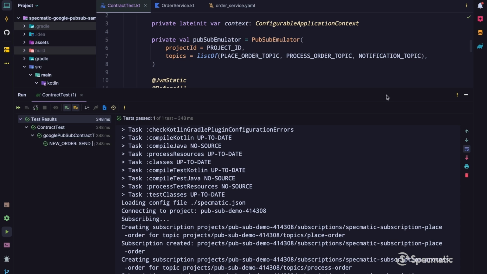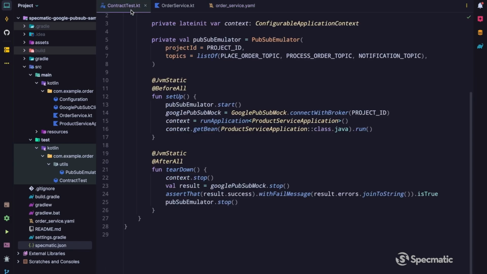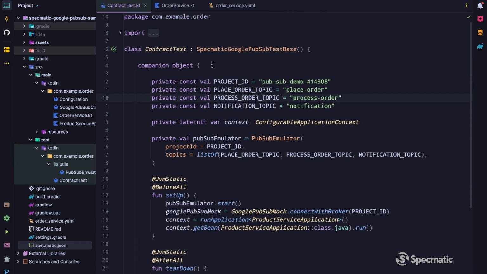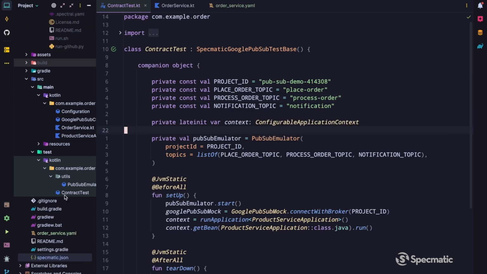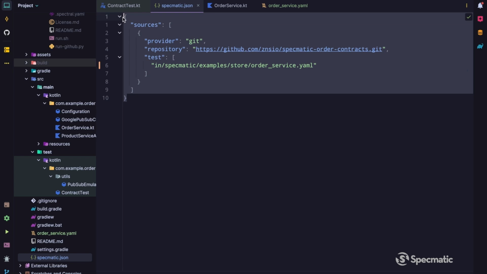This all is done by Specmatic automatically, and to generate the test, Specmatic refers to the AsyncAPI specification that we have over here. Okay, but how does Specmatic know what AsyncAPI specification to refer to? For that, we have a file called specmatic.json. And if you look at this file, you'll see under the test key, we have specified the file orderservice.yaml. And this file contains our AsyncAPI specification. With the help of this file, which is specmatic.json, Specmatic is able to figure out what AsyncAPI specification to refer to in order to generate this test.